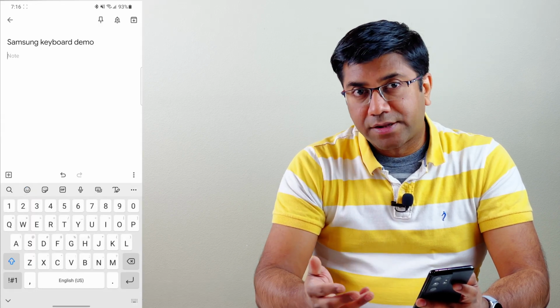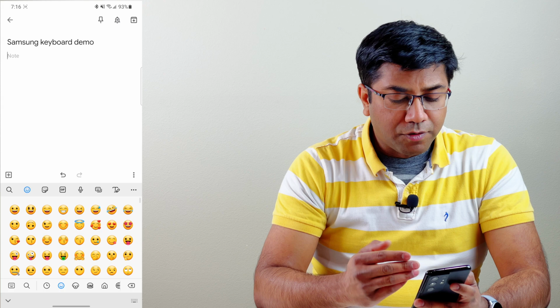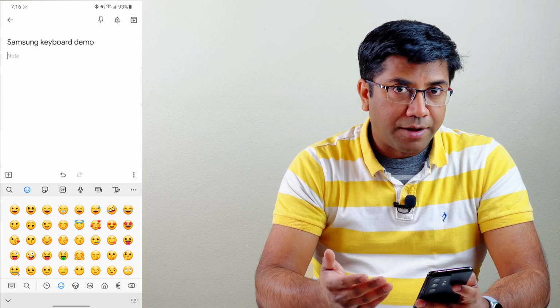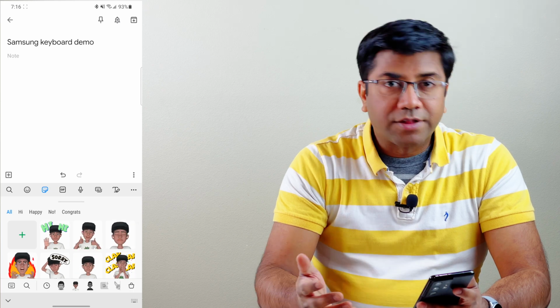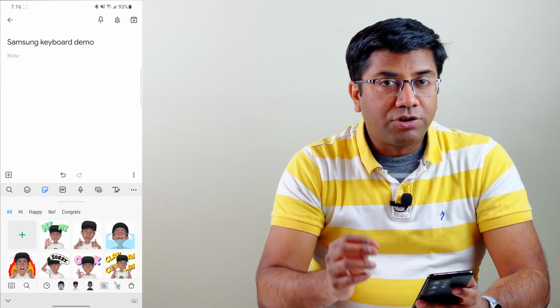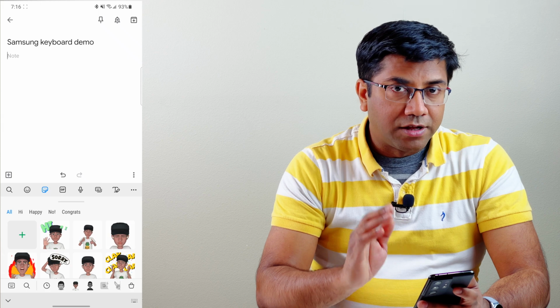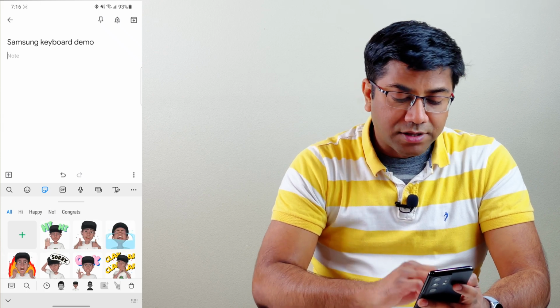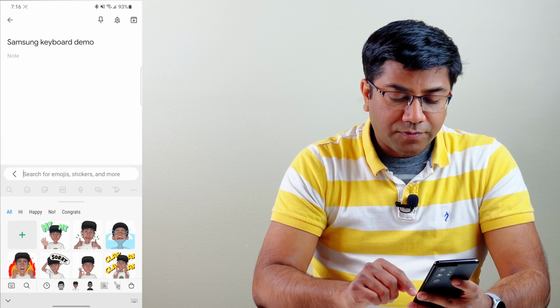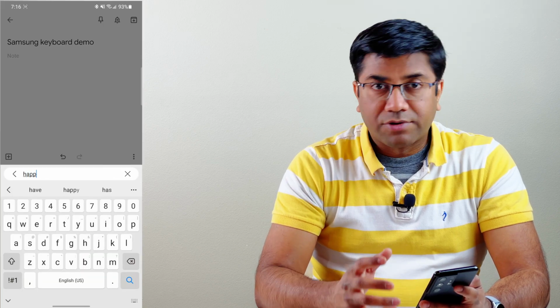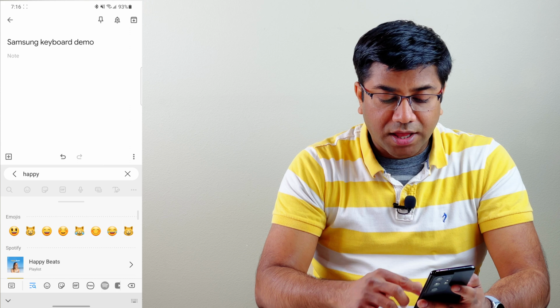Previously, when we wanted to search for emojis, we went to the emojis option and then tapped on search and then searched for emojis. Similarly, if you want to search something in your AR emojis, you would do the same. But I would actually like to search across every option available to get all of my results in a single tap. And that's what this search button does. I can tap on the search button and search for happy. And now I'm going to get results associated with the emojis.